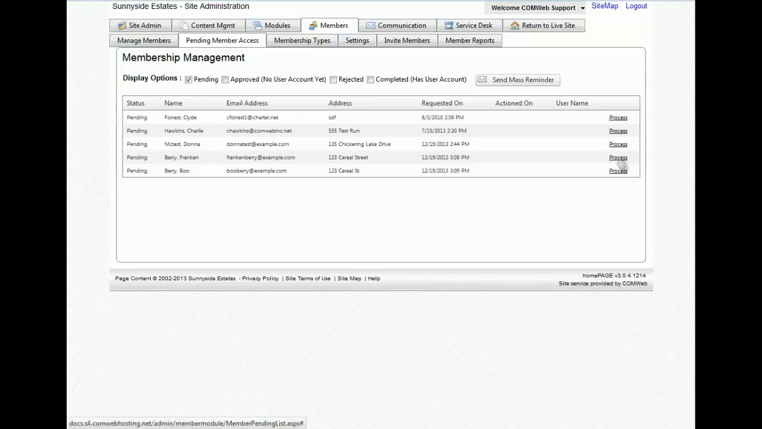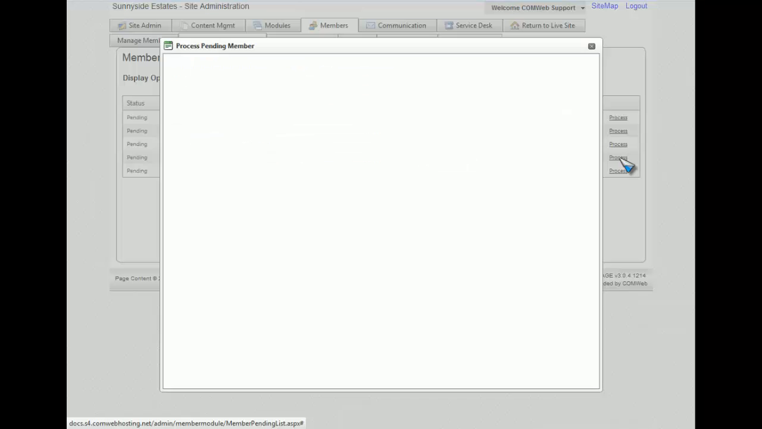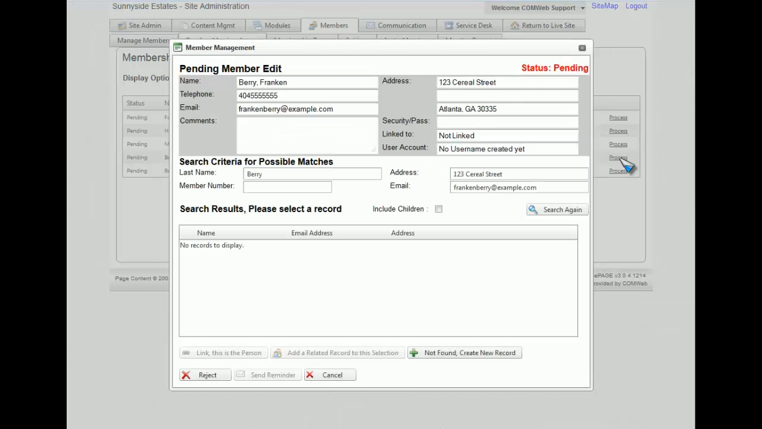To do this, all you need to do is click on the process link on the same line as the user you want to approve. You'll notice that a brand new window has popped up. Since this is a new user and it's not linked to any other account, we're going to navigate to the bottom and click Not Found, Create New Record.